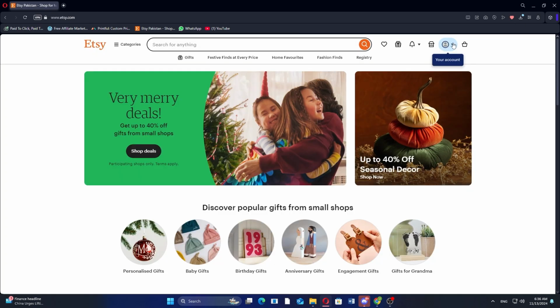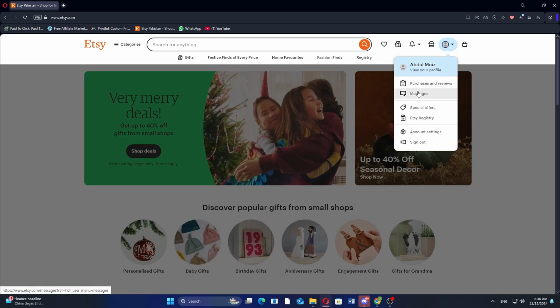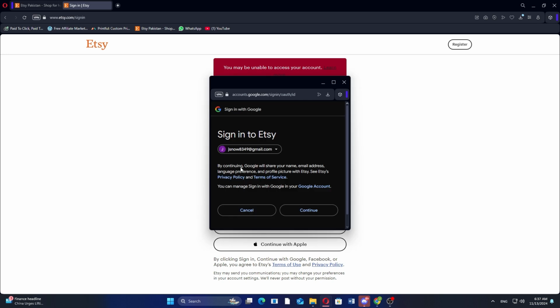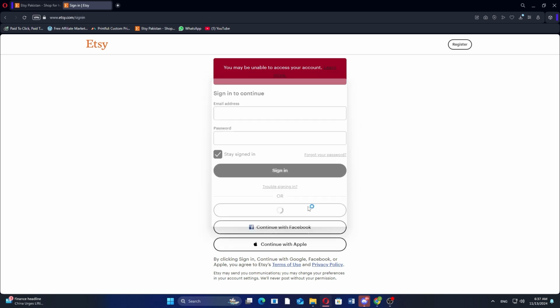In the top right corner, click on the profile icon. Next, click on Account Settings. Then, click Continue with Google and select your Google account. Once logged in, click on the profile icon again and choose Sell on Etsy.